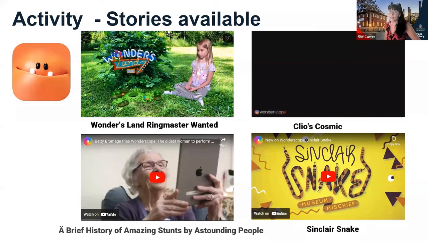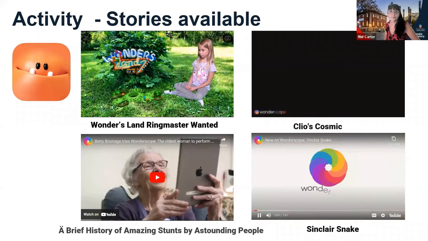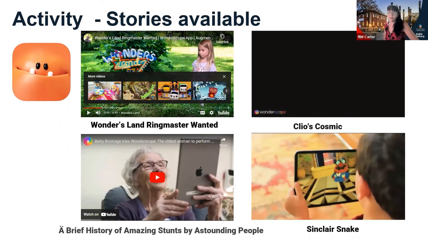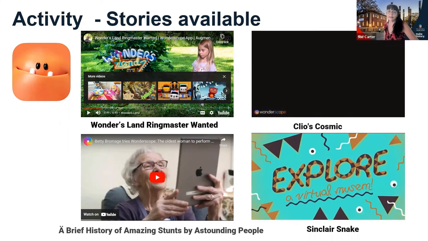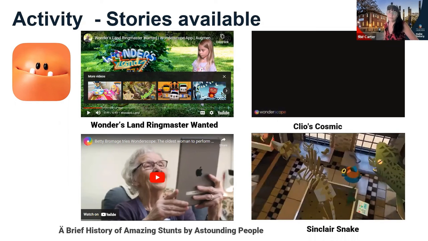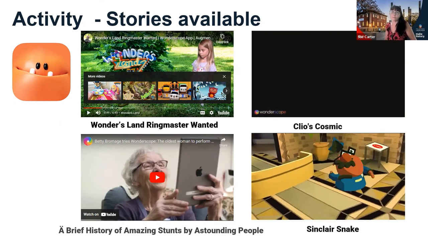So that one's Wonderland Wanted. This is the latest one. The museum is closing in 5 minutes. And you're going into a virtual museum. So the child literally goes into it.